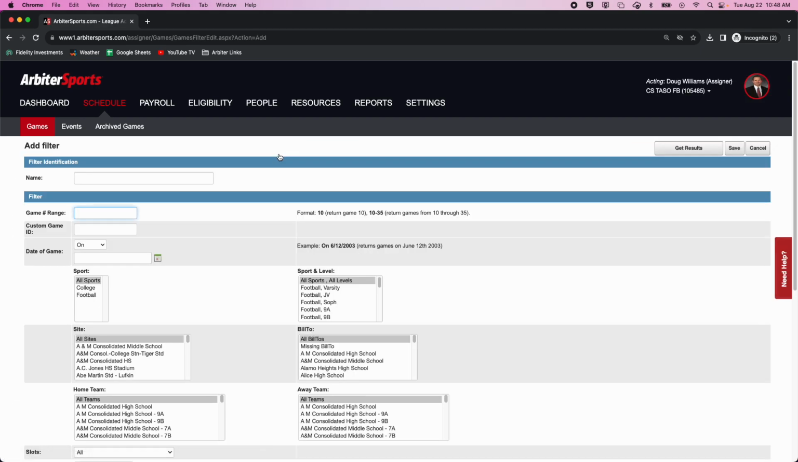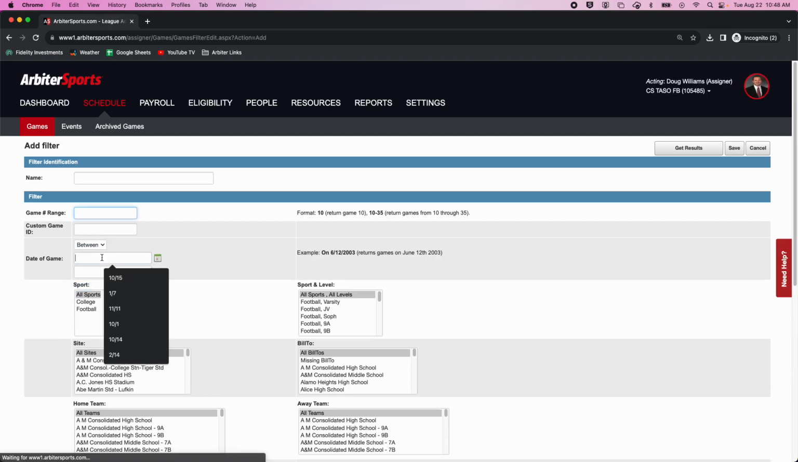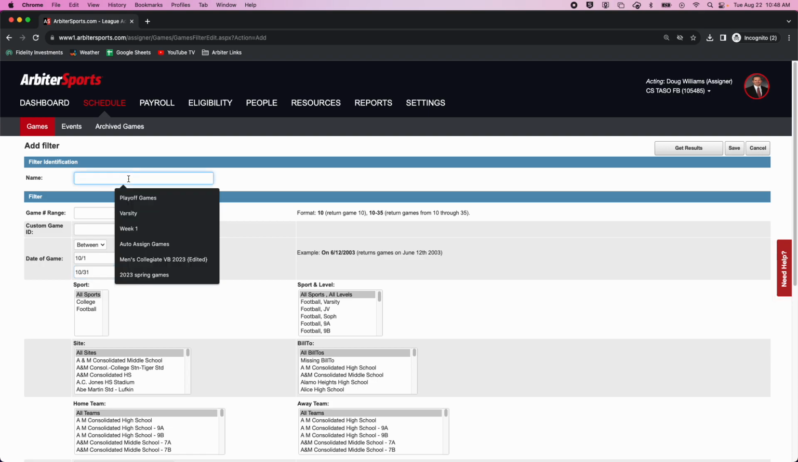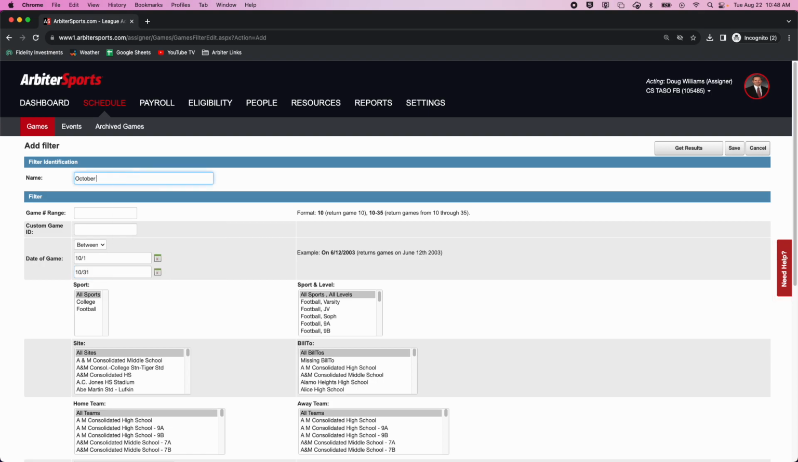If you wanted to create a custom filter, like this assigner has here, you could say between, for example, 10:1 through 10:31, and name this filter October Games. The difference when you're creating a filter versus just getting results is that you first have to give it a name, then set your criteria, and then click Save.